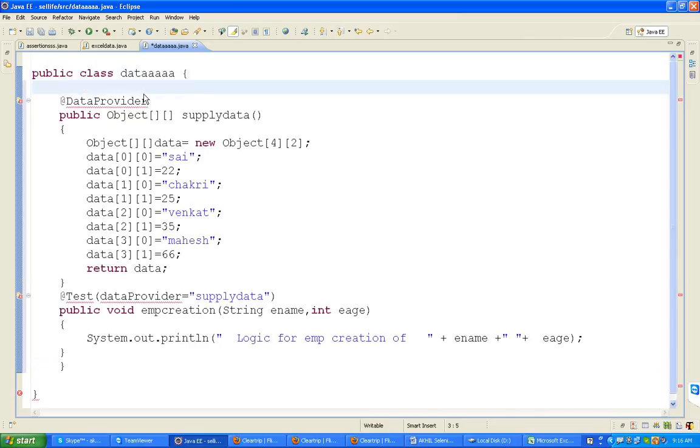I am taking the @DataProvider annotation. So here we are taking an annotation, so there is no need for a main method. Why? Because an annotation is nothing but a main method. Here I am taking the @DataProvider annotation, so public Object supply data function. I am taking one supplyData function.